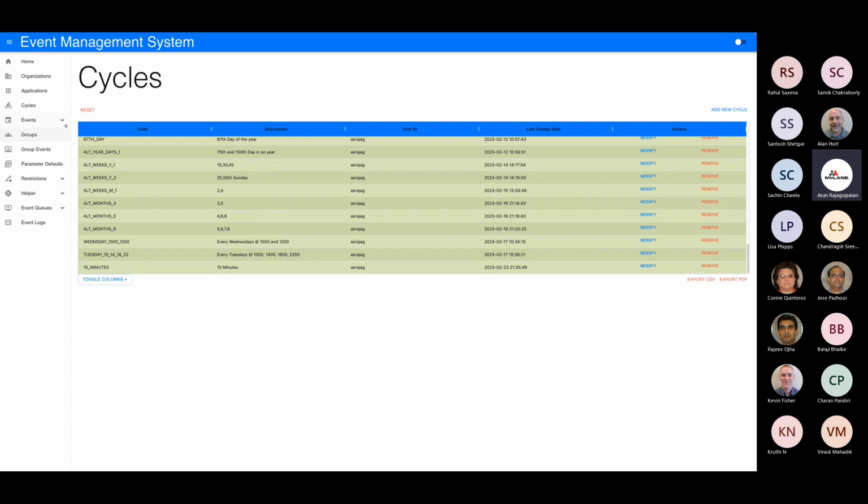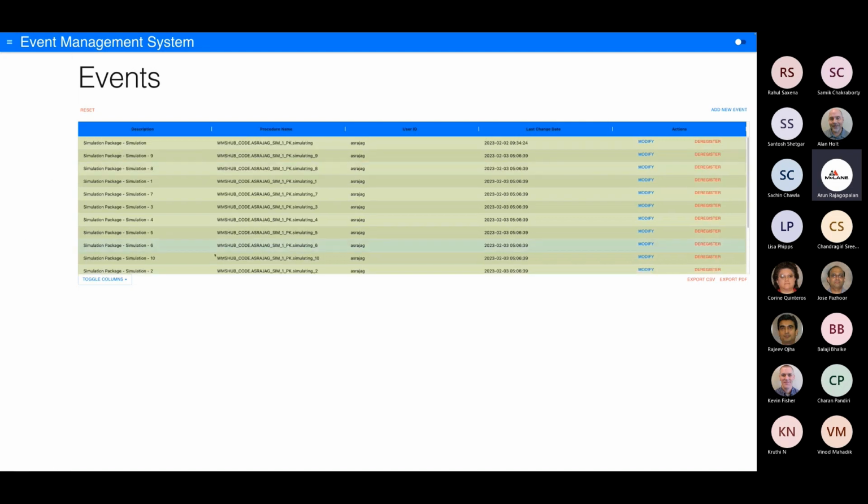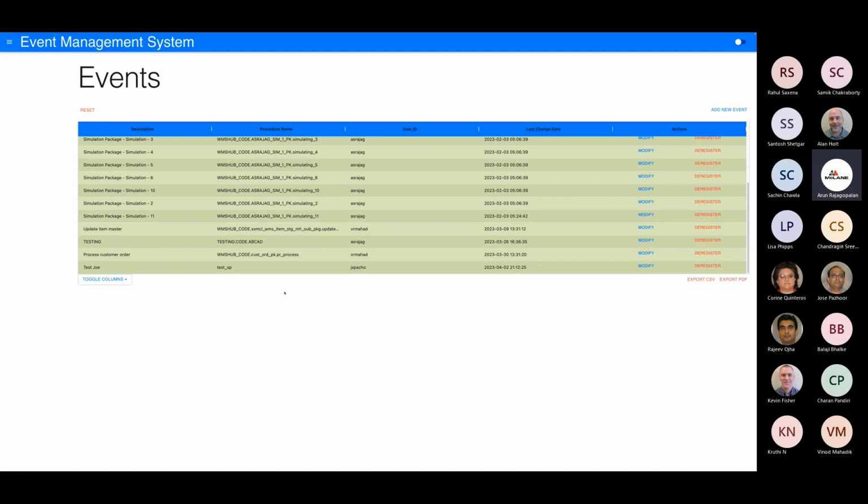Okay, that's the cycles. Then coming to the events, this is where we are going to go back to the demo, right? So events in our parlance is nothing but the entry point to your Oracle procedure. So if you are going to do a receiving, you define that is my entry point. You just define your procedure, right? You say this is an event and this is for receiving. That's what you say here.